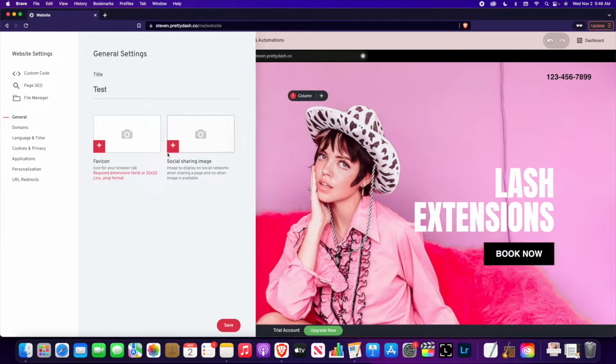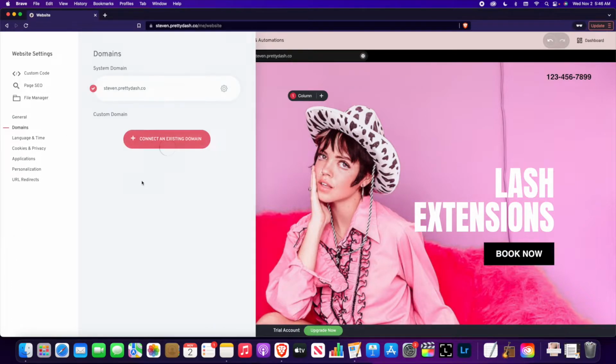So you can look through all these settings, but I'll just show you a few. Your favicon is that little icon that will show up up here. Like here's the P for Pretty Dash. So you could set that there and it tells you the dimensions that you need and everything. And then the social sharing image, whenever someone shares your website, this will be what shows up. Like if you've ever seen people share websites on Facebook or whatever, this is the image that will show up when they share it. Domains, you could connect your domain to this. So instead of it being steven.prettydash.co or whatever you choose, you can change it to your own custom domain and it'll give you instructions after you enter your domain to do that.